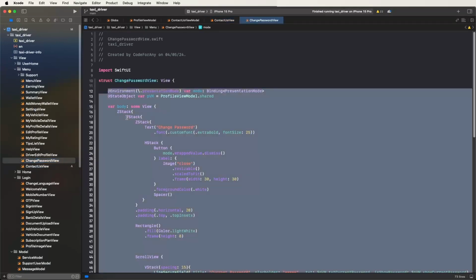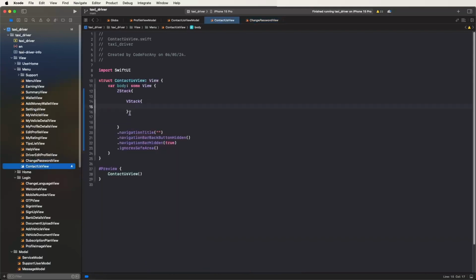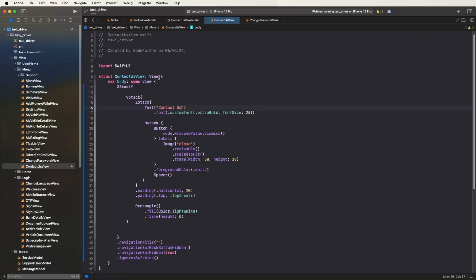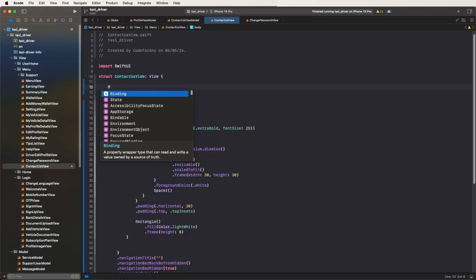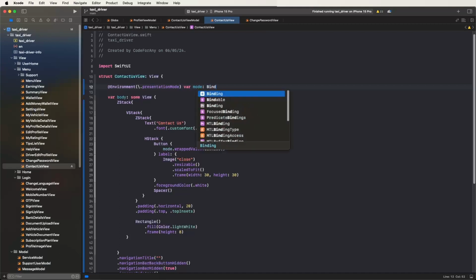Now need to go and copy here and paste this here. Now need to change this here, contact us. Also declare here some variables: @Environment, and give this here the \.presentationMode, where mode. Columns need to give this here the binding with presentation mode class.